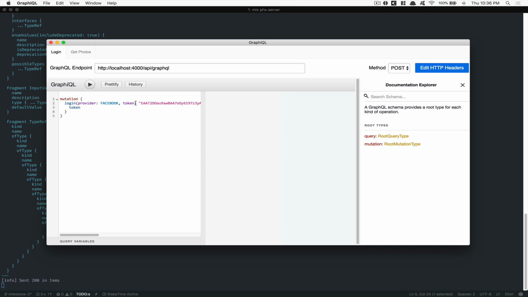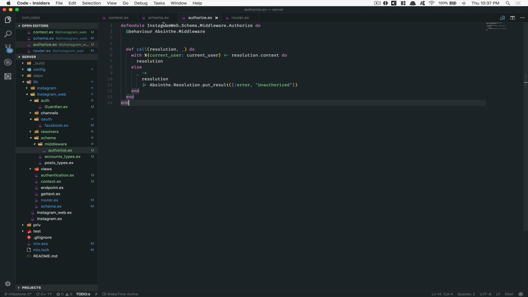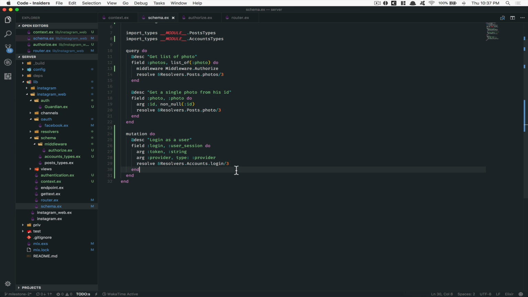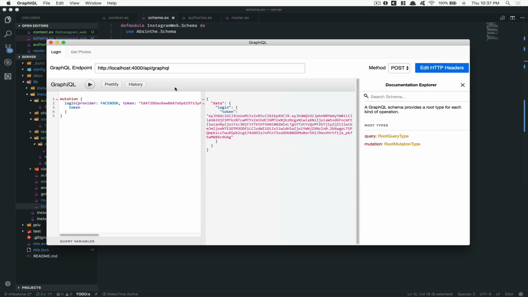But now we need to make sure that it's gonna work. We're gonna have one. So I'm gonna log in. You see, I can log in. Why? Because in my schema here, I don't put middleware in front of the login. I put it just for the photos. So now I can log in.